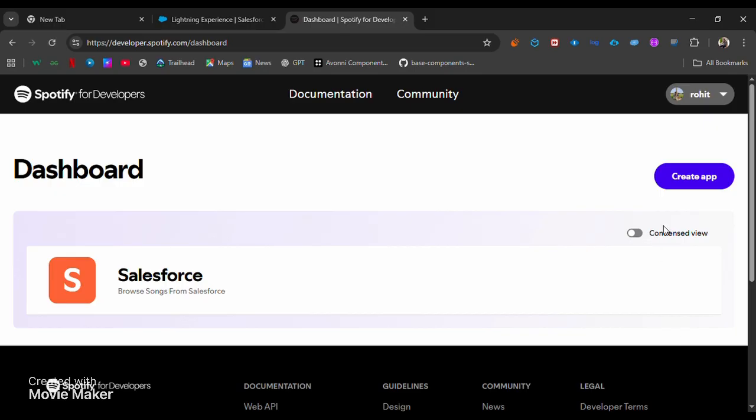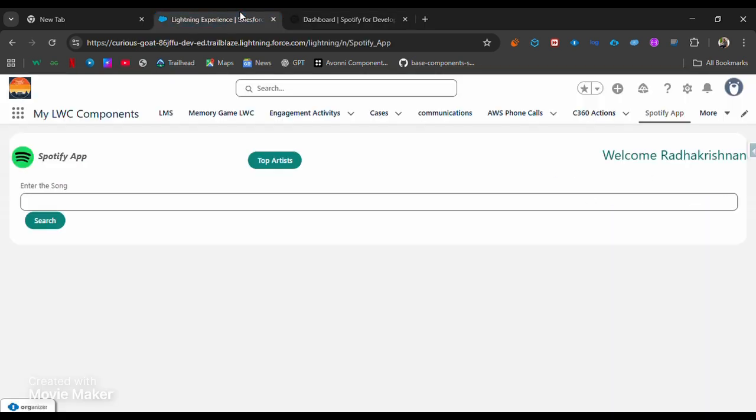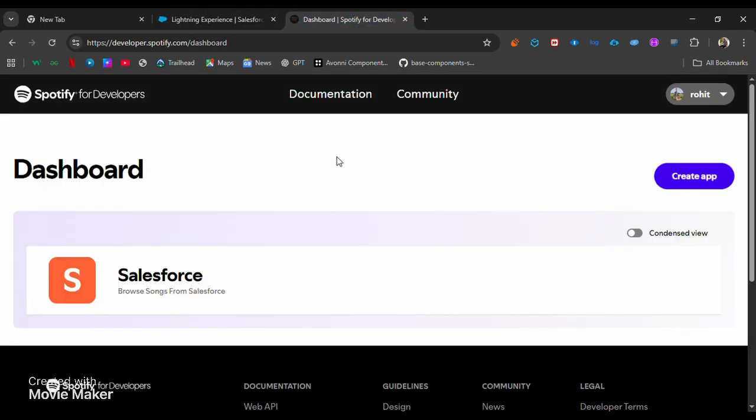First, we have to create a connected app. In many external systems it is called an app, but in Salesforce we say it is a connected app. So you just go and click on Create app. Before creating an app, it will ask for some verification of your credentials in Spotify for Developers.